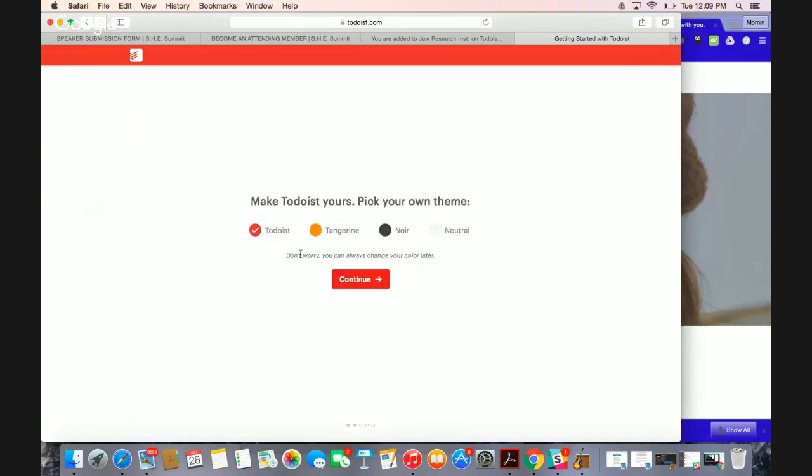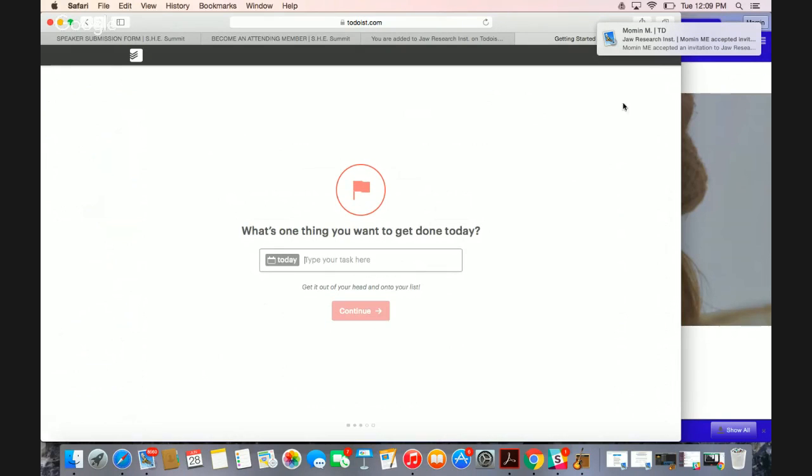When you hit let's go, it'll ask you to make to-do list yours and pick your own things. You can pick whichever color you want. For the purpose of this tutorial, I will pick black because I like black. So we'll click black, and then it'll send a notification to me letting me know that you accepted it.